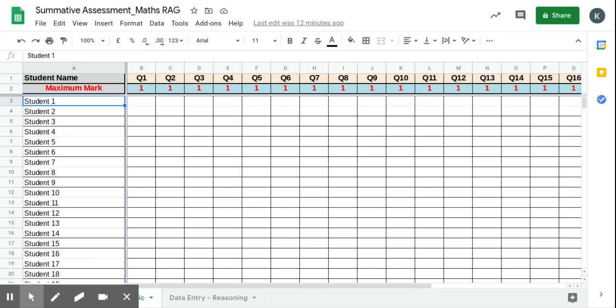Today I'm going to show you how to use conditional formatting in Google Sheets for RAG rating summative assessments. Conditional formatting is a tool built within Google Sheets where, when the user enters a value into a cell, the colour or the appearance of the cell changes based on what is entered. This is perfect for RAG rating.